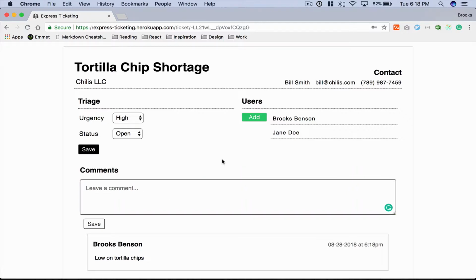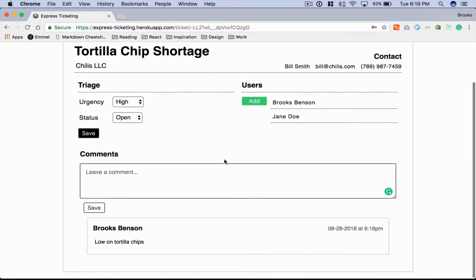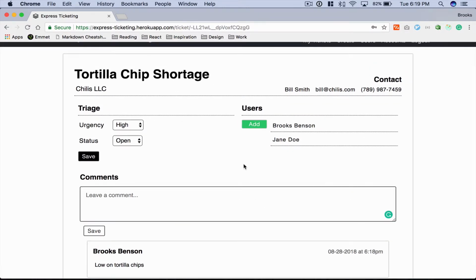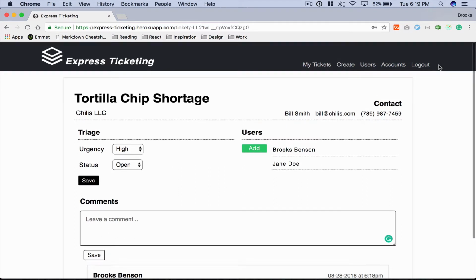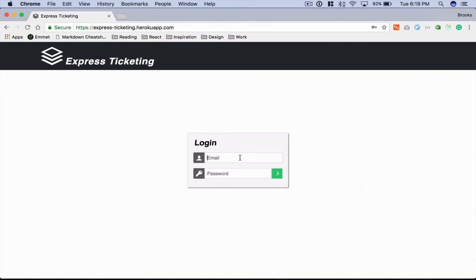So right now the functionality of this is not super well built out. If I were a business, I probably would want something with more features, but I'm just one guy, and this is good enough for now. So all right, I'm going to go ahead and actually log out here, and I'm going to log in as Jane.